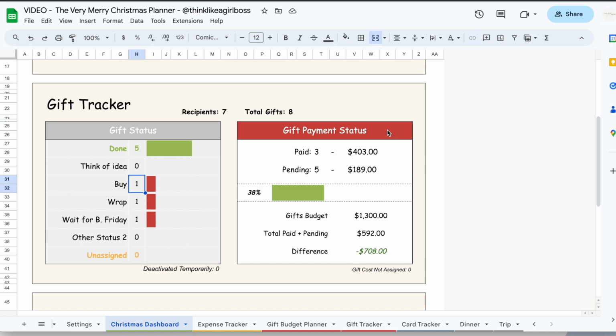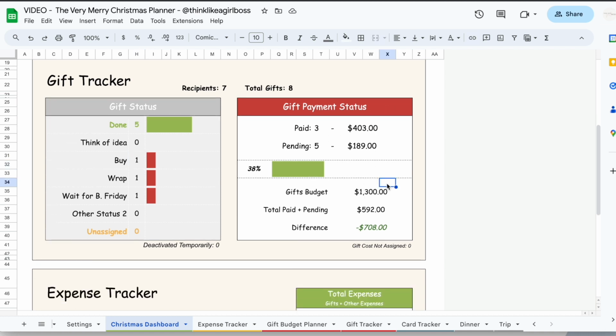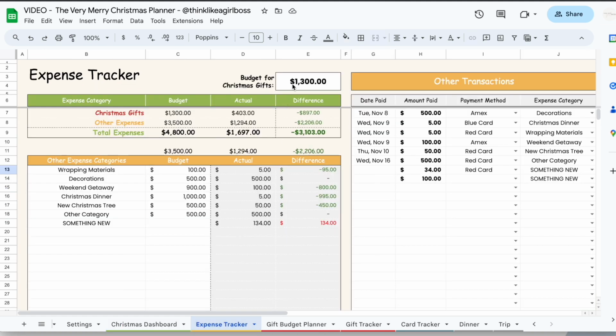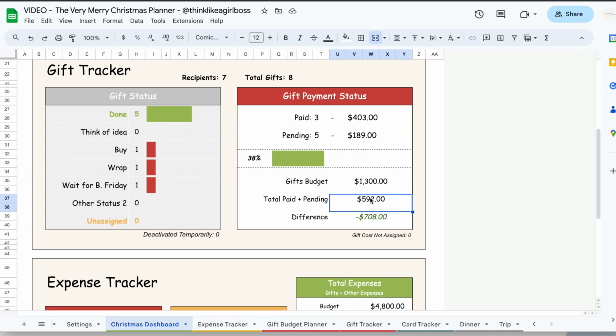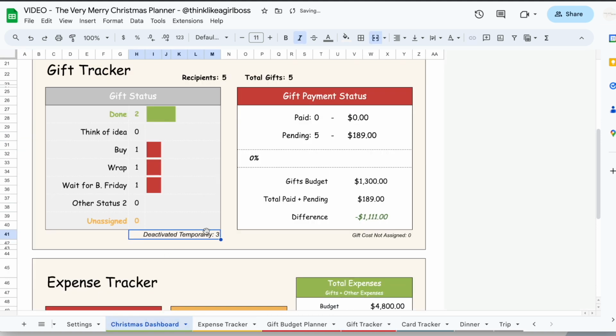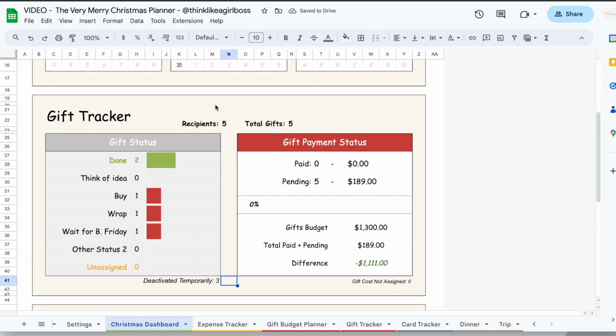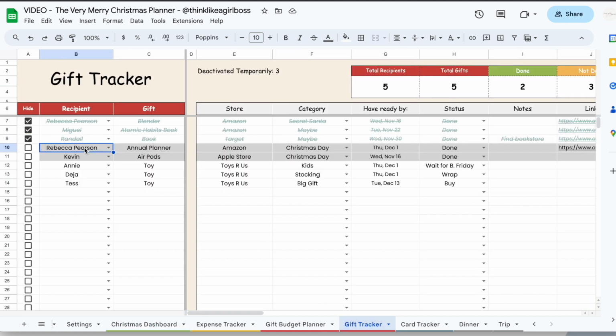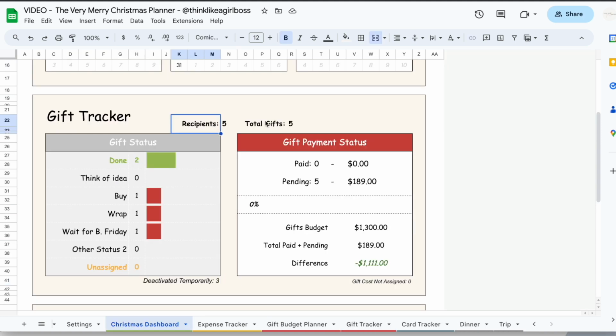And then you have your gift payment status. So 3 are paid, 5 are pending. You get your progress bar. You get the budget that you added over here. And then you get your total plus pending and how much is left. In case you haven't assigned a cost to a gift, you're going to see a counter over here. If you deactivated anything like I showed you, then this is the counter that's going to tell you that. So you have a number of recipients and total gifts. Right now in your gift tracker, I only have these 5 recipients and 5 gifts. So that's what you're seeing up here.